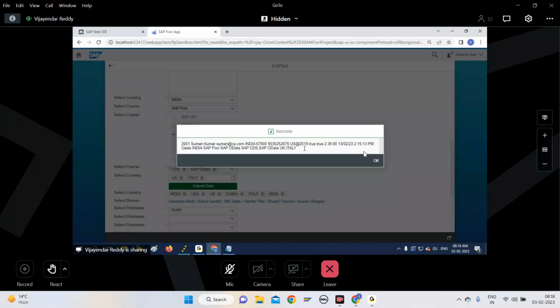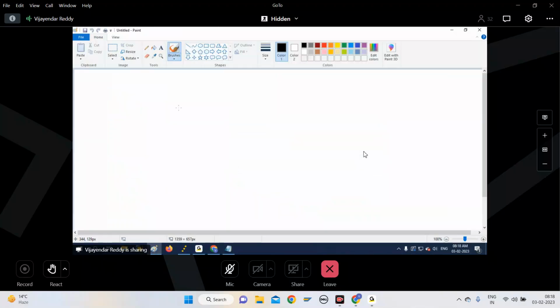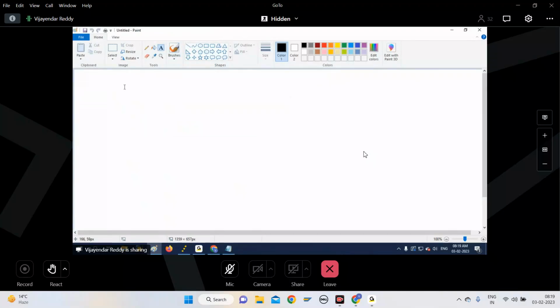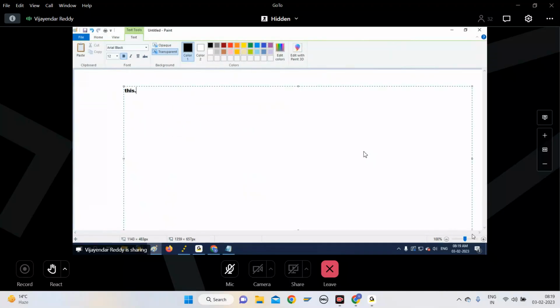But let me give one basic syntax before I close today's session. What we have done is we have used a syntax like this: this dot get view dot by ID. We have provided the ID of the screen element. Then we have used the get value method.